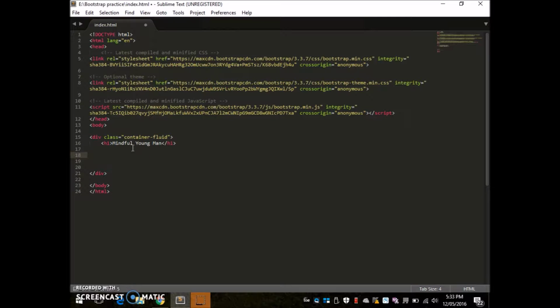I forgot to say last video, but I always put things in containers. If you add dash fluid, that makes it take up the entire width of the screen. But I'll get more into that later in this video.